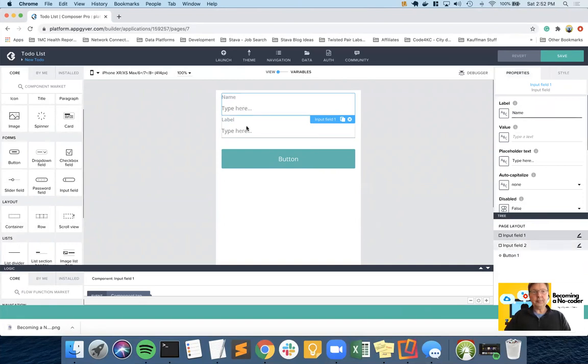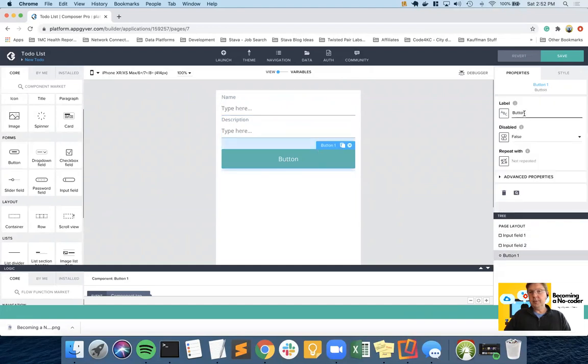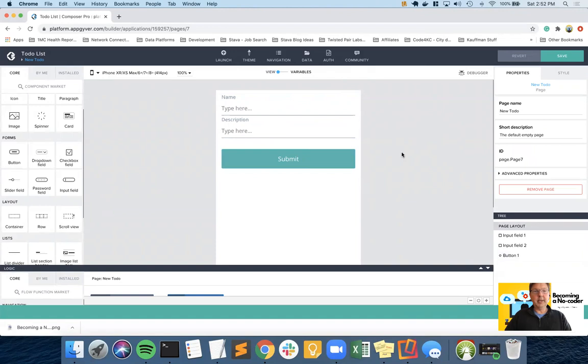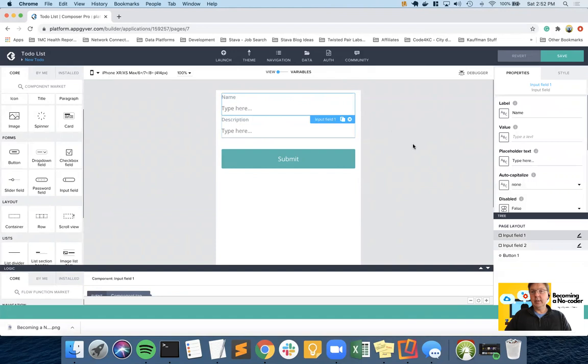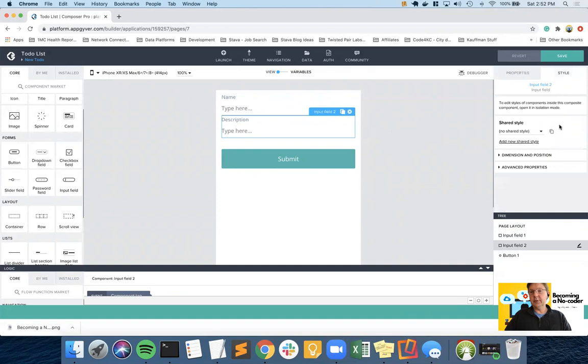Name, description, maybe we call this create. What do we want, create or submit? I'm being indecisive. We'll say submit for now. We'll leave the type here alone. We'll give a little bit of space between the two.